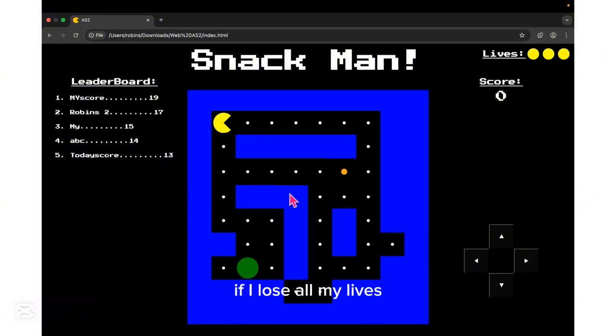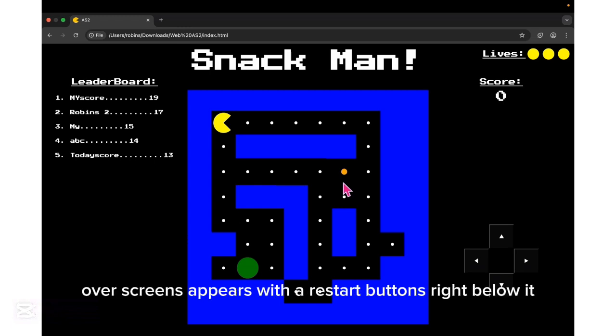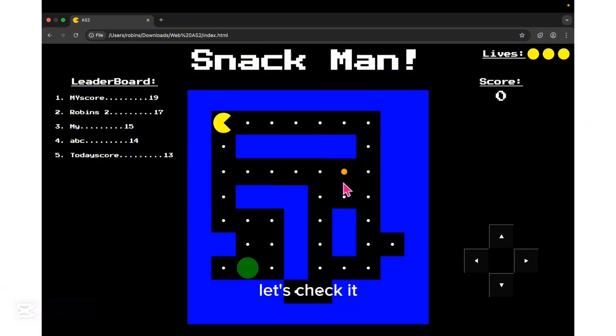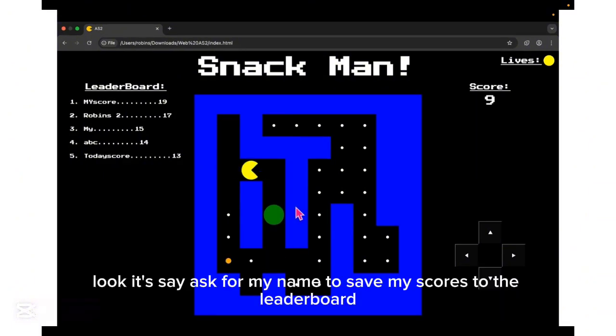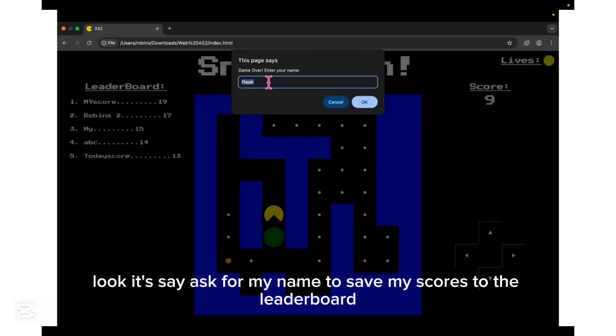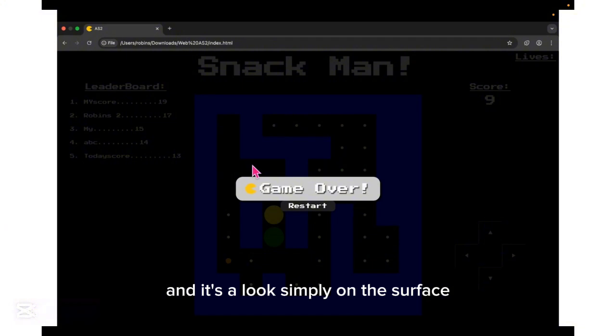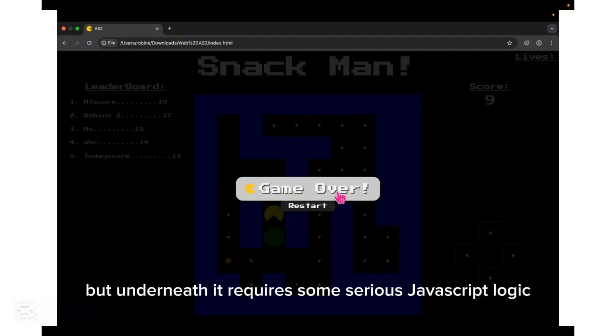If I lose all my lives, the game stops and our custom game over screen appears with the restart button right below it, and it asks for my name to save my score to the leaderboard. Let's check it. Look, it asks for my name to save my score to the leaderboard. It looks simple on the surface, but underneath it requires some serious JavaScript logic.